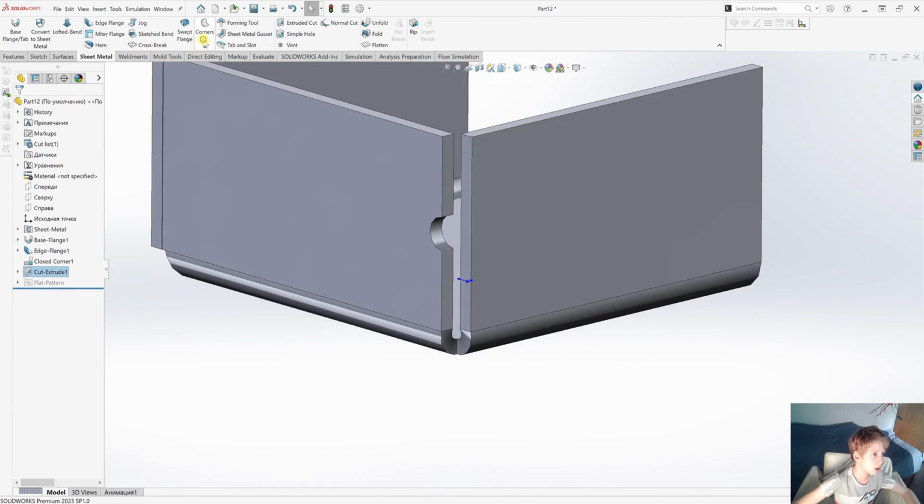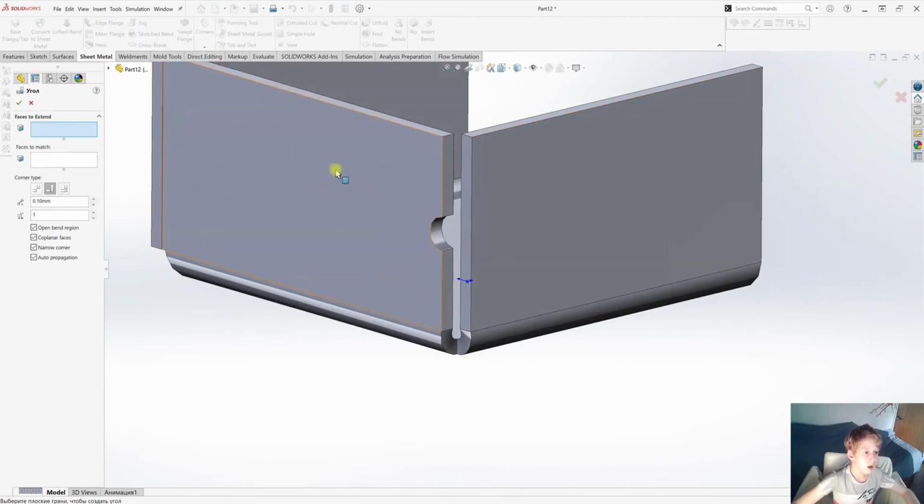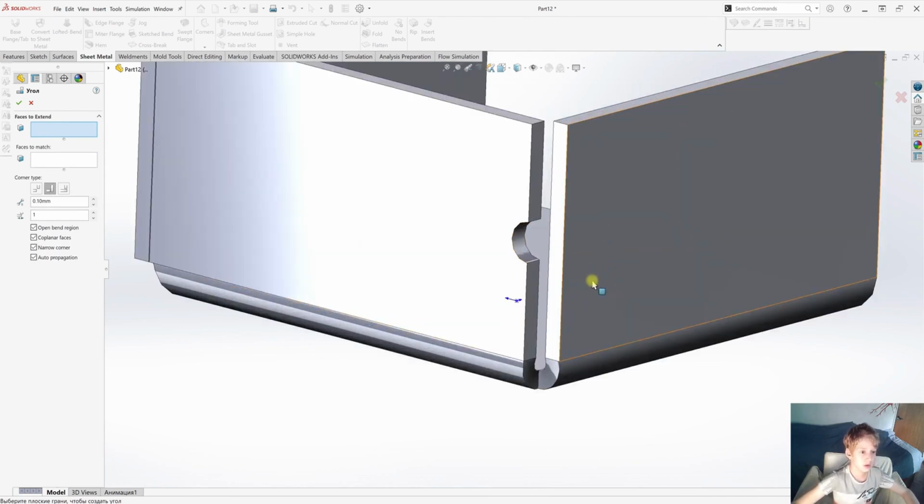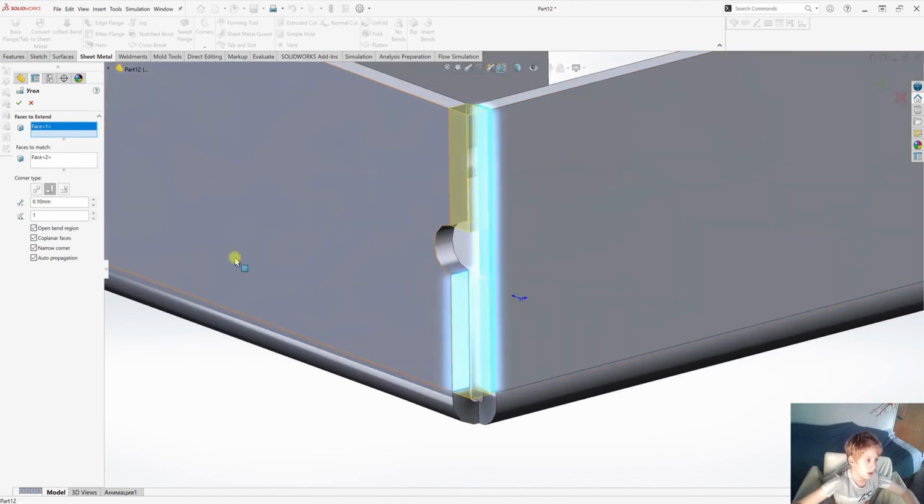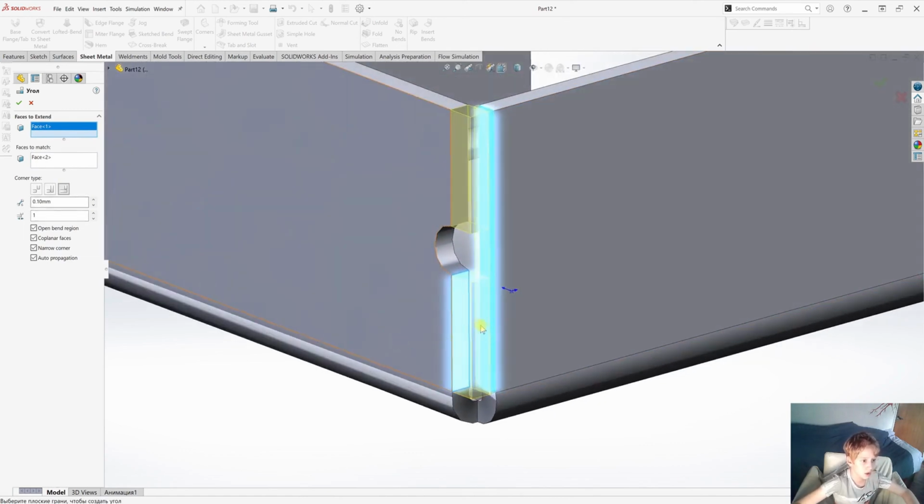Let's go to sheet metal corners. Close corner. In the corner command with the surface cut, you must specify our surfaces one by one. First, we select this surface without the cut, and after that we select the surface with a cut. In our case, it was set automatically because the coplanar faces checkbox was active.